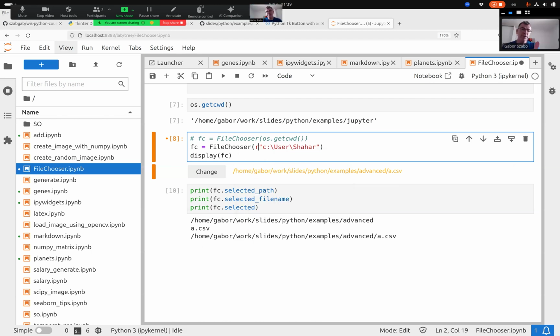But the problem with this is that if I click, it will try to open the C user Shachar folder. If you give this folder to me, then I have nothing to do with it because I don't have that folder. I don't even have a C on my computer. So what do these things do?